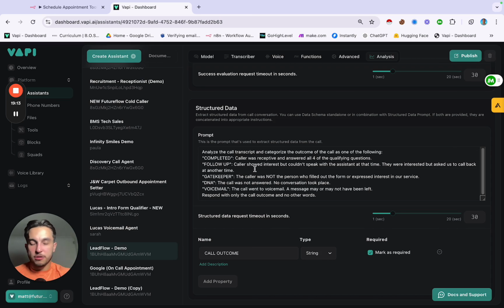DNA, did not answer. If the person didn't answer, we want to follow up with them again. This is important for the lead nurturing aspect of the workflows. And then obviously voicemail: if it just went straight to voicemail, it's the same situation as do not answer. We want to phone that person back. So these are the different call outcomes that I have.